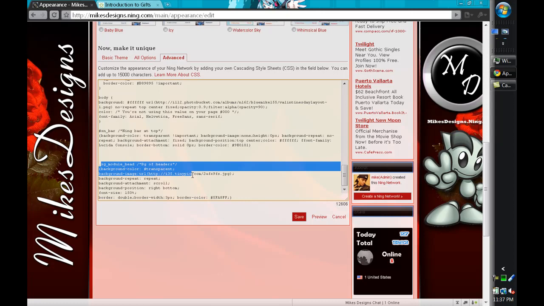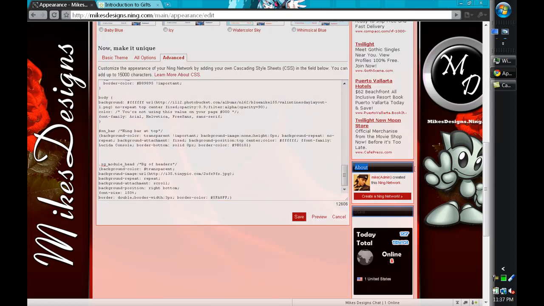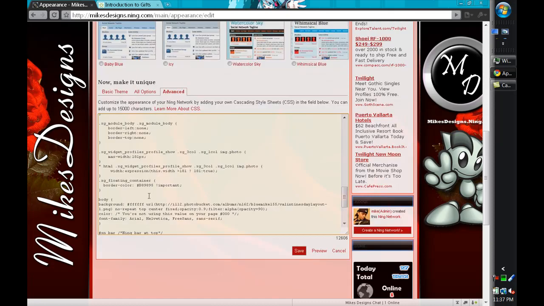Now module header is like this right here. If you guys can see that highlighted right there, that's just like headers to your text boxes like that. So it's pretty cool. You got your own custom image there. I kind of got that from another layout. I didn't make that myself, so yeah. So that's just the CSS part of it.